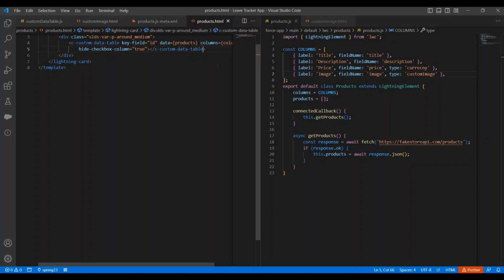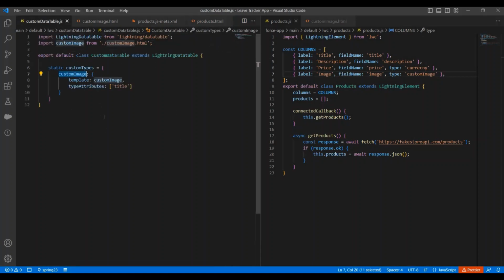Okay, so now how it will work: once we load this products component, it will call our custom datatable component, which extends the lightning datatable class. So our datatable will start rendering, and once the datatable starts rendering our image column, it will check this customTypes property and it will pick our HTML file from this template property and render the image in every cell. Okay, so now I think we are done with our code. So let's deploy these components and test in our org.